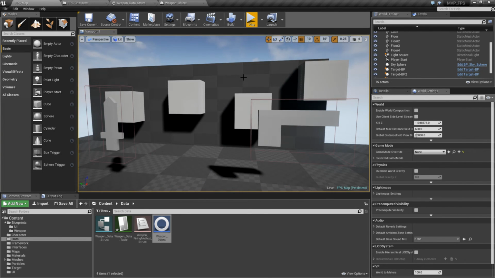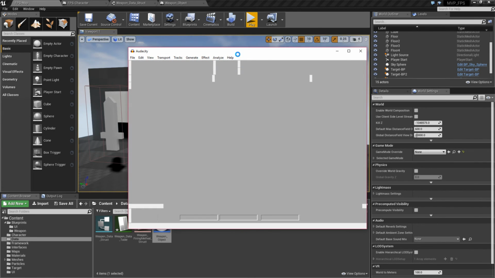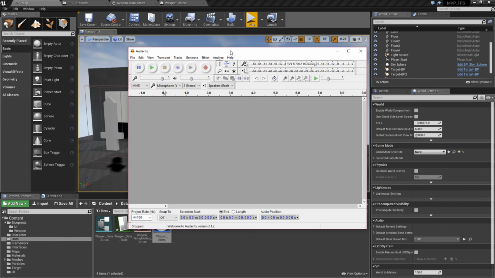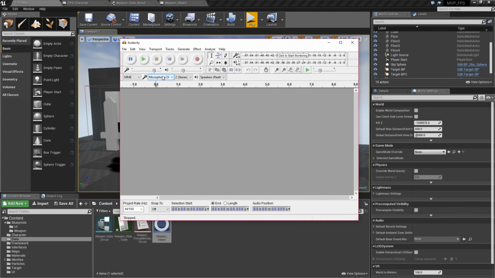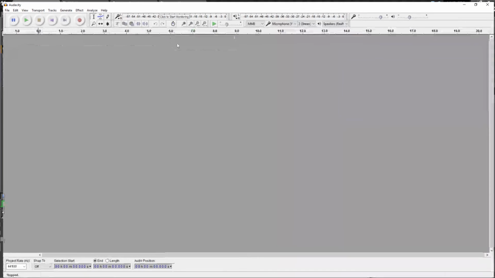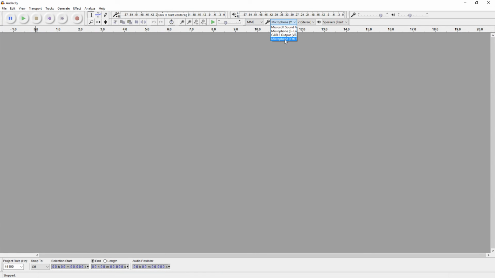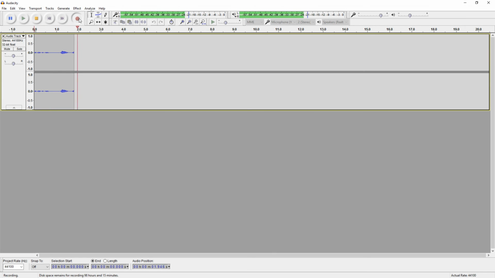So what we want to do is record some sounds. So what I'm going to do is pop open Audacity, and I'm really quickly going to record some crappy sounds. So let's see if I can set my microphone up properly. I'm pretty sure it's this one. Let's see what its inputs are. Okay, good. We got proper inputs.